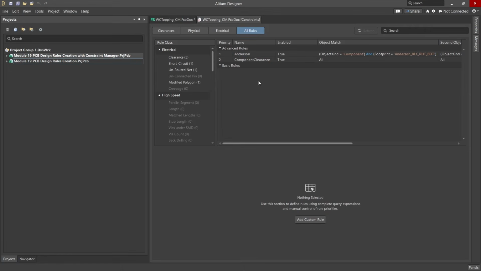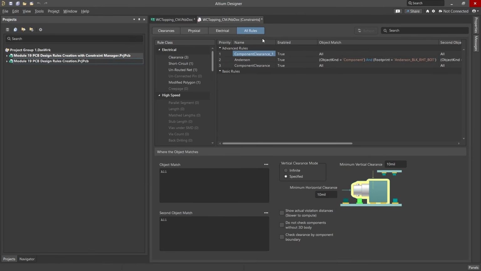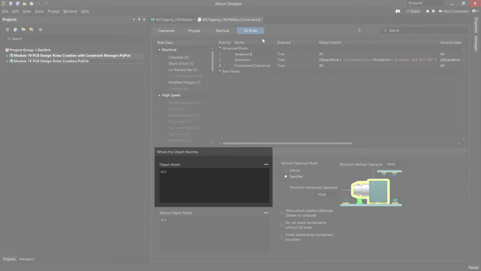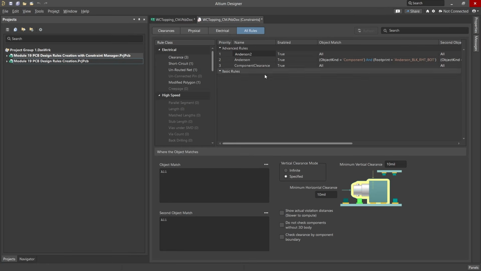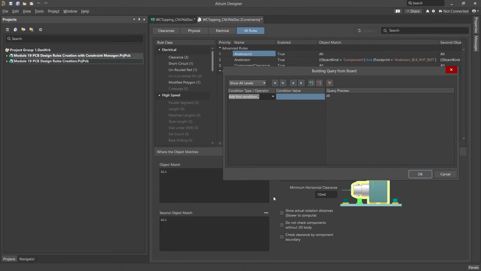Another method of creating rules can be done directly in the Constraint Manager. We can right-click in the configuration area and add a custom rule. In the bottom half of the screen, where the object matches, we can select the Operations button and go into the Custom Query Builder. Here, under the condition type, we have many options. In our case, we will use the Associated with Footprint option, and within the condition value, we will find the specific footprint type we want to define our clearance rule around.